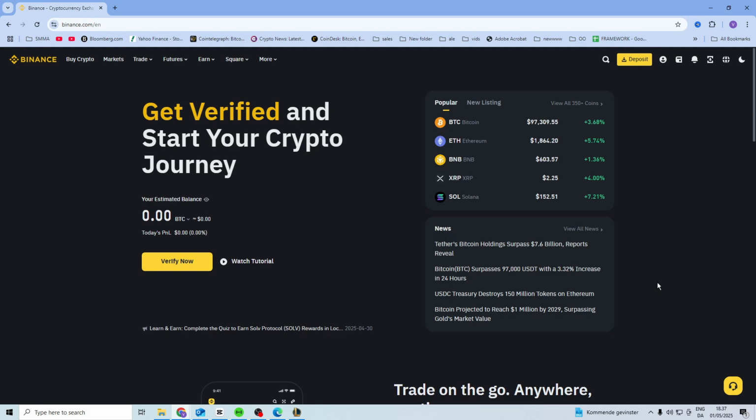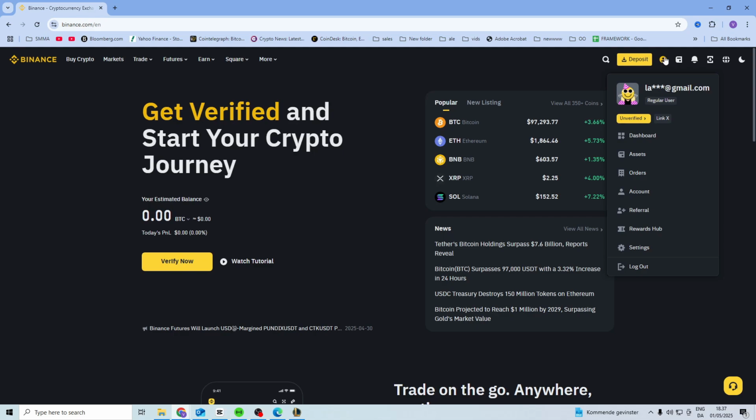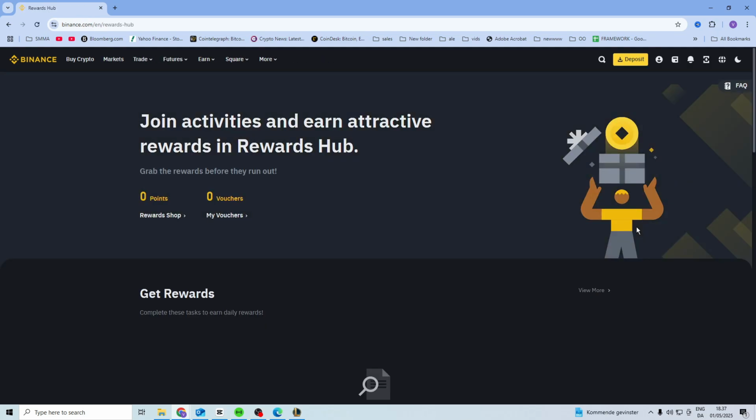To redeem your gift card, you wanna log into your account on Binance and then you wanna hover your icon. Once you're in here, you wanna find the rewards hub, and this is also gonna work if you're using the mobile version. So if you're using the app, just find the rewards hub. And once you're in here, what you wanna do is you wanna look for My Vouchers.